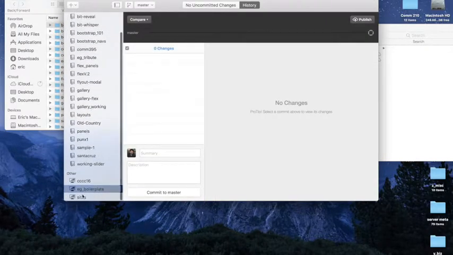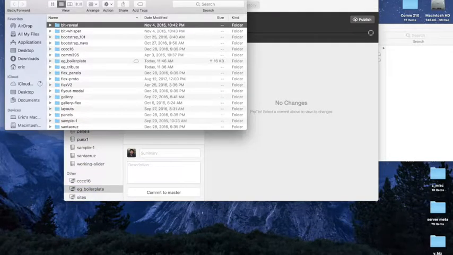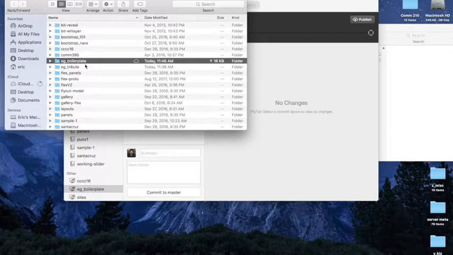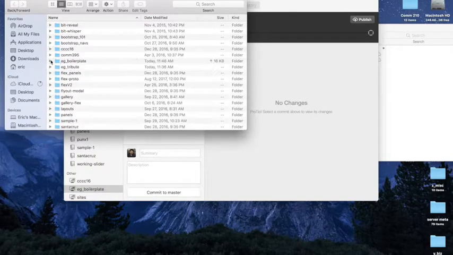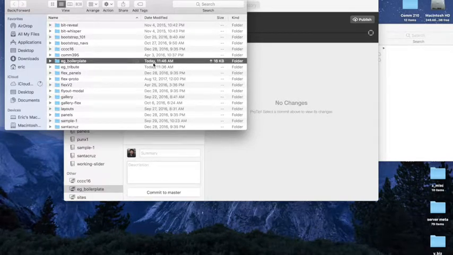Now you may have noticed that I have an unpublished repository down here in my client pane, and in my Finder window I now have a new directory inside my repos git folder called EG boilerplate. And right now this directory is empty except for the git listener, which I don't need to pay any attention to. So what I need to do is move the files I created in the last step into this new folder that's been created by the GitHub client.